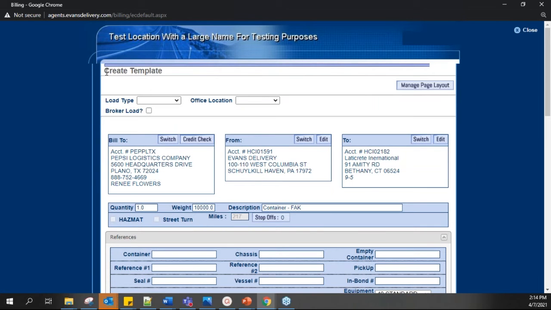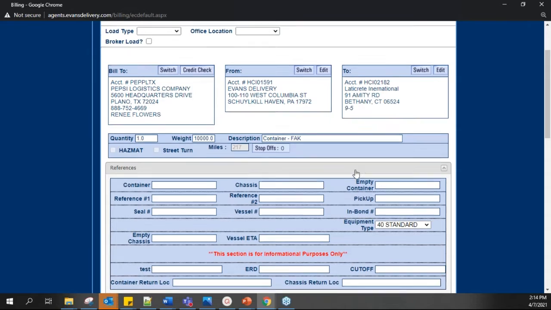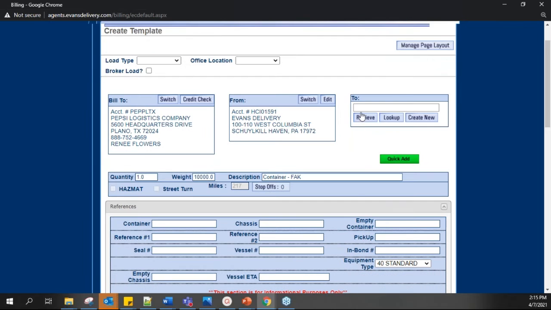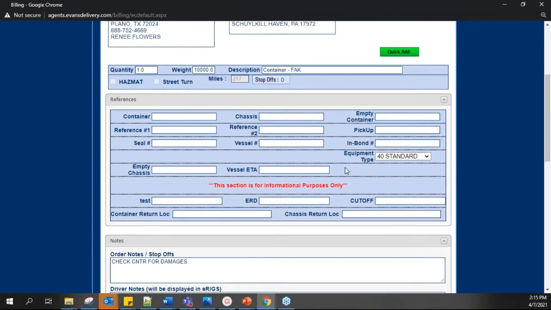I'm not doing anything different. This is the Create Template screen. I'm going to say, hey, we're always picking it up from Evan's delivery, but we don't know where it's delivering to. So I can leave this empty. This is just an example. I scroll down a little bit here.